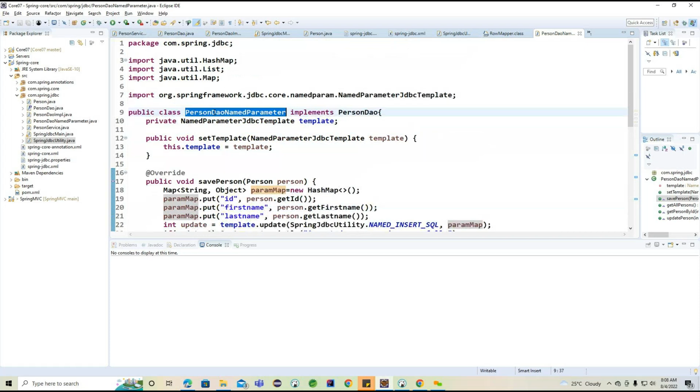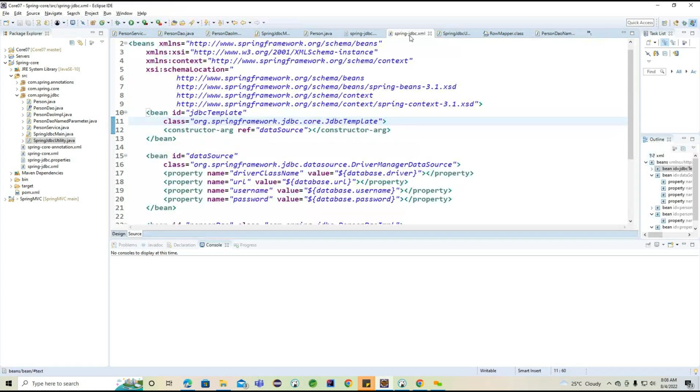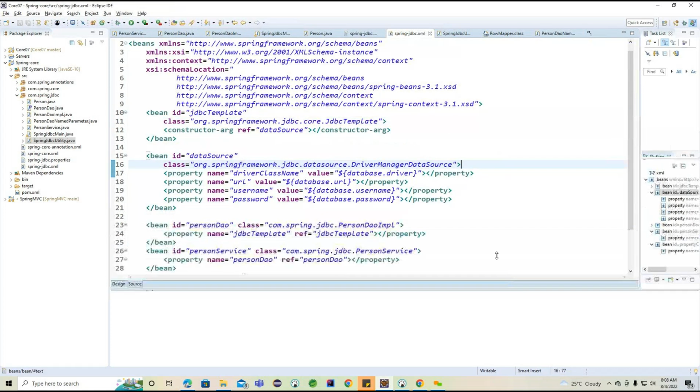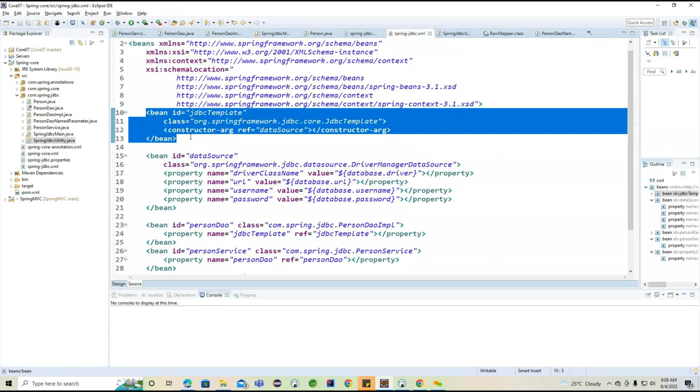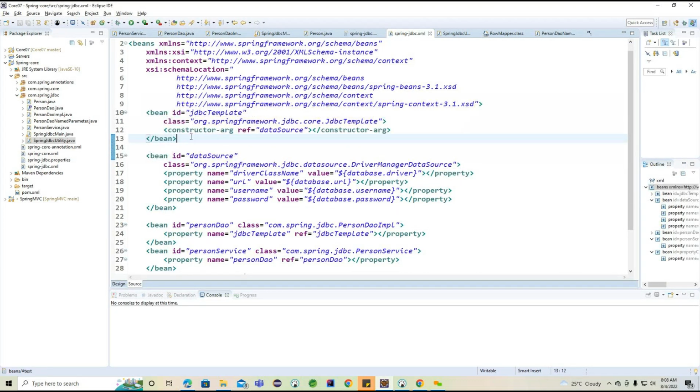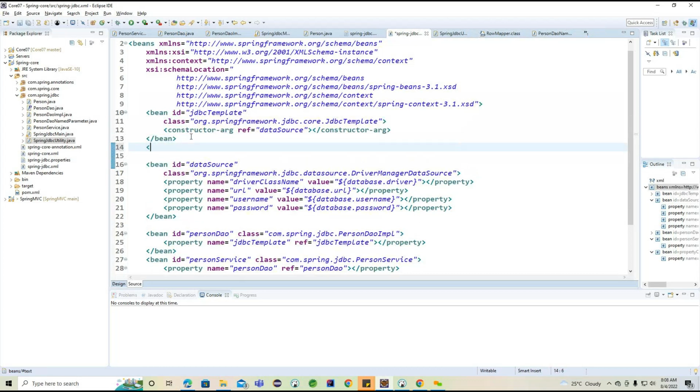Now finally, we need to discuss the DAO for named parameter. Here we need to modify the code. I'm trying to comment out this section, so this section is not going to be used. Otherwise, we can move on to the bean ID. Not this. Named parameter JDBC template, the class we need to provide.